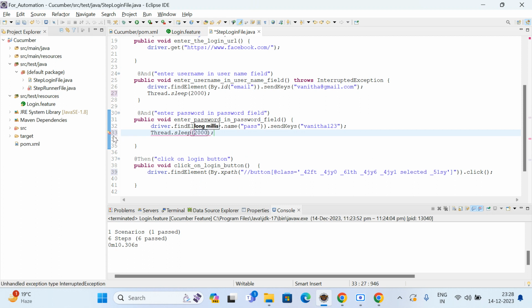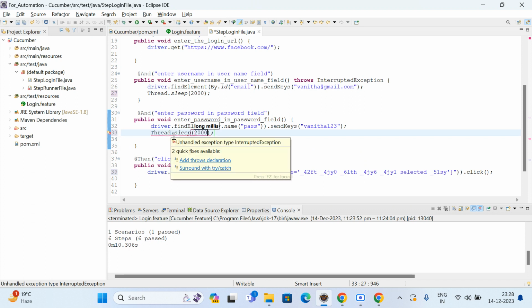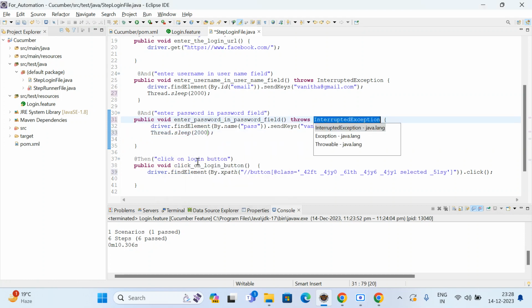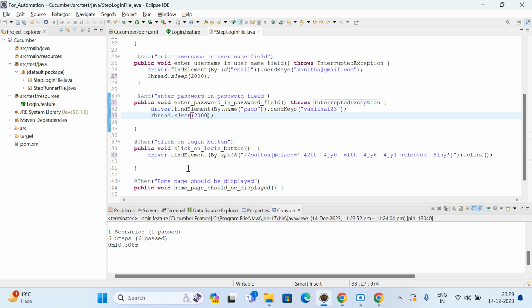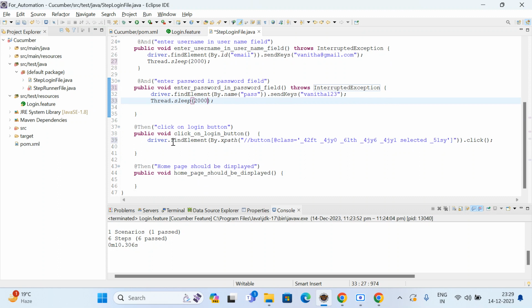See, it is showing an error in red color. For this, you have to put the cursor like this and add the throws declaration. So whatever the exception is there, it will take care of. Now for the button, after clicking the button, as I don't want to give anything here, let it be. The last thing left is that the home page should be displayed. After clicking the login button, obviously our home page will be displayed. Here there is no need to mention anything.